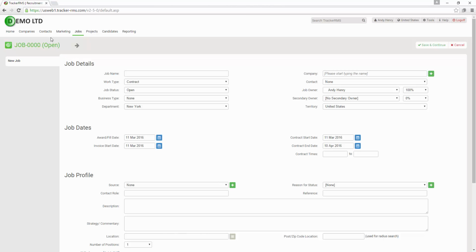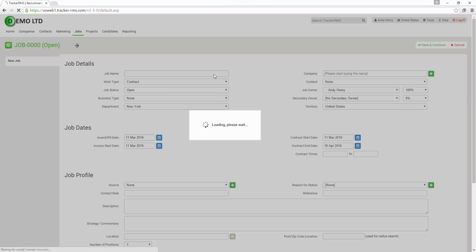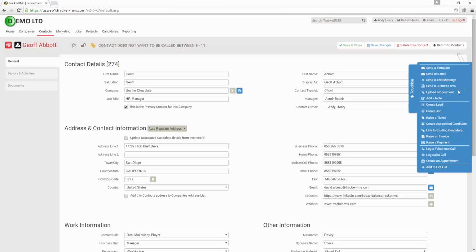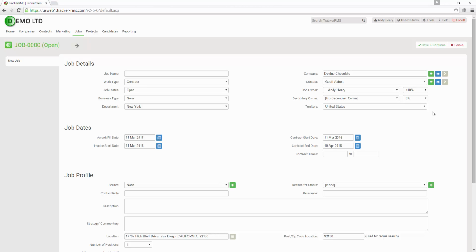But a best practice is always going to be to open up the job from the hiring manager of that particular position. So if we wanted to put a brand new job on the system, we can go into Jeff Abbott's contact record, who's our hiring manager for Divine Chocolate. I can use the touch bar on the right-hand side, and what the touch bar will allow me to do is create a job in one click. So it will open up a job order on the system, and you'll see that it's automatically tied to Divine Chocolate. We have Jeff as our contact, and we automatically have the location pulled through as well, so it saves you a couple steps of information.